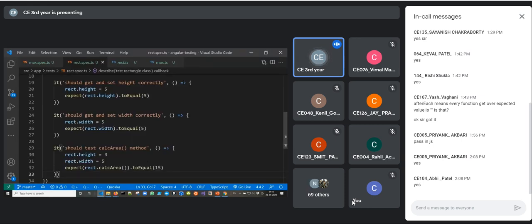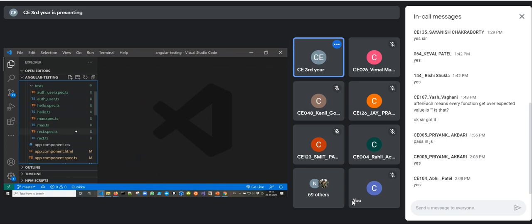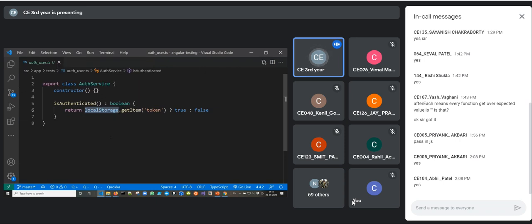So this is a very simple example. Similarly, let us see a few more examples. Okay, this is the service part. This is also easy if you want to test whether one of the Angular services is working properly or not. Okay, let us see this example.